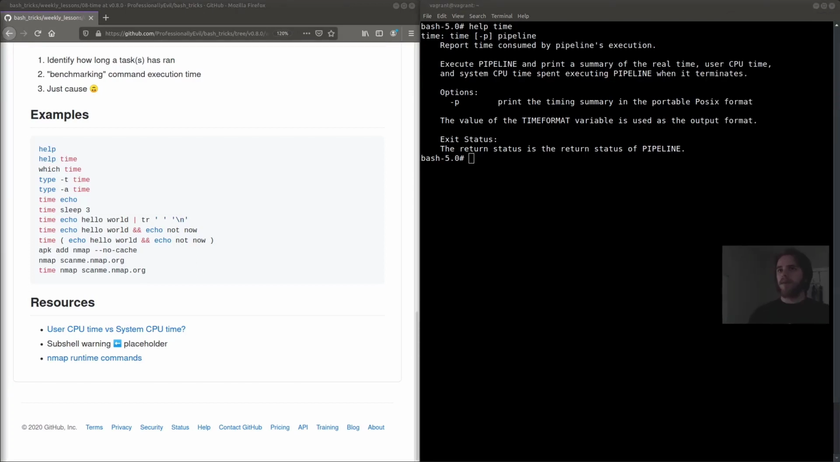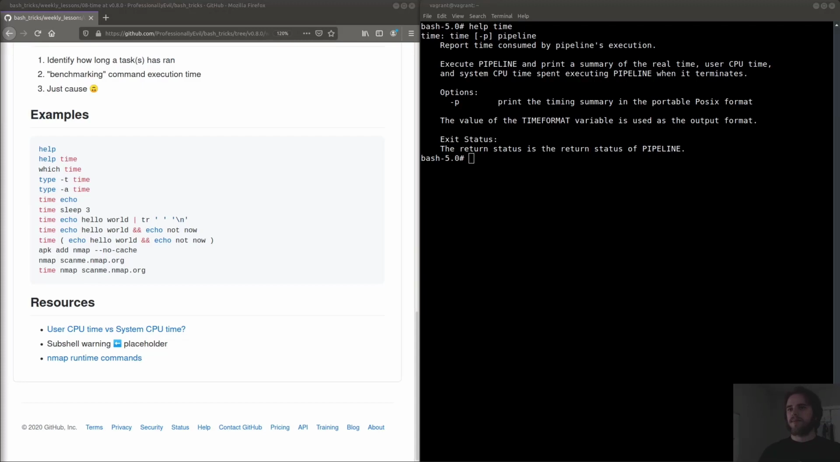If we do help time, you can see that it says time -p pipeline. We're going to go over that in a second. It reports time consumed by pipeline's execution, and -p is the portable POSIX format.